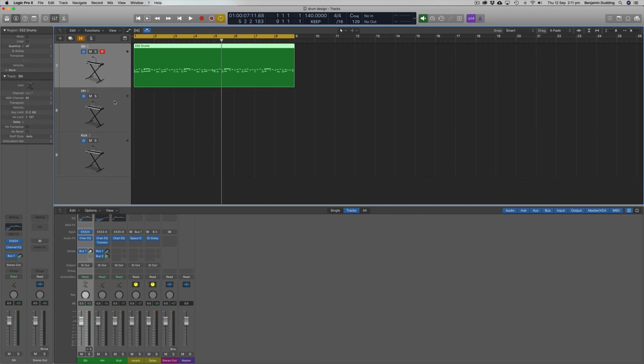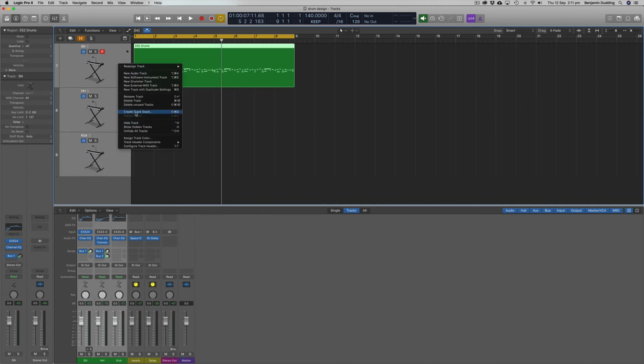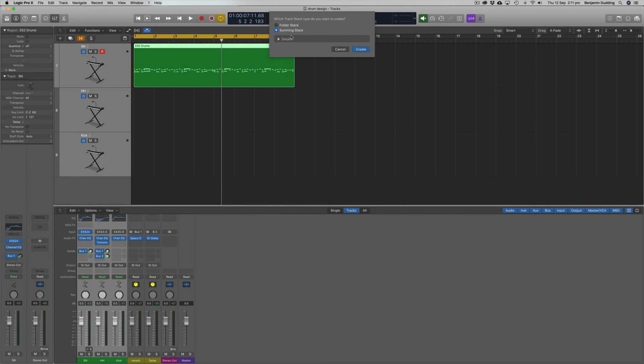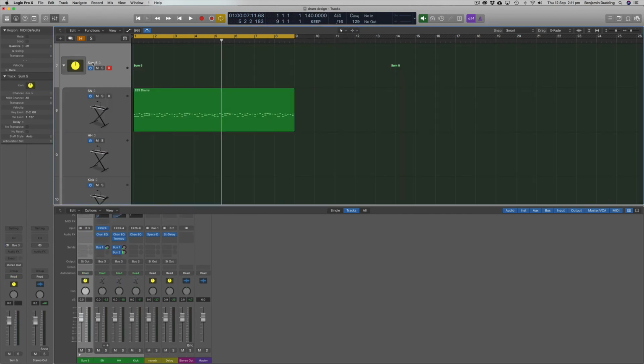What we could do though is if we want to apply a bit of processing to the whole thing, I could select all 3 of these and right click and say create track stack. So a track stack in Logic is like a group in, say, Ableton, where we can group these 3 together. I'm going to choose a summing stack. And now they're all inside this group here, the stack called sum 5. I'll just call this drum stack.